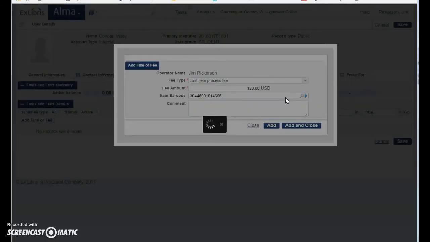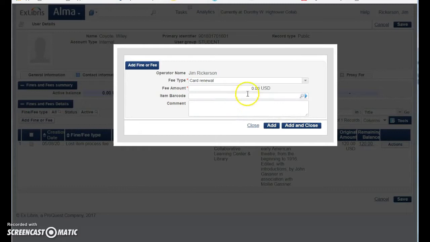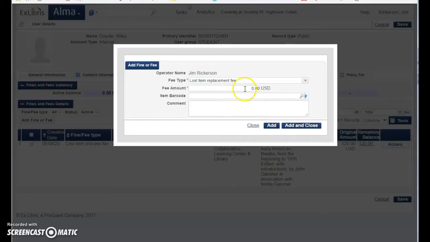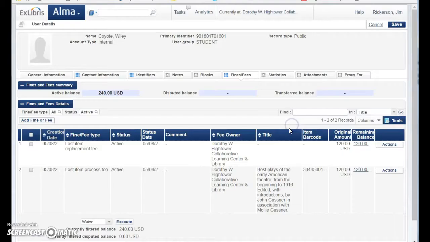and then, I'm sorry. So if we're doing a lost item replacement fee, then I guess what we do is we just put the fee in and then do add and close.